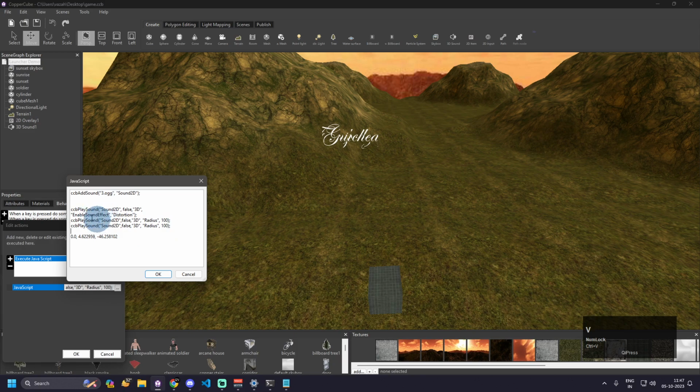So once you have a sound playing, you can simply use the same command ccb play sound but with different properties, and it will update the properties of the playing sound. So we are first playing the sound with the distortion effect, and we want it to be played with the radius of 300. Then we want to play it at the position, and we want this position, which is the same as our cube mesh.